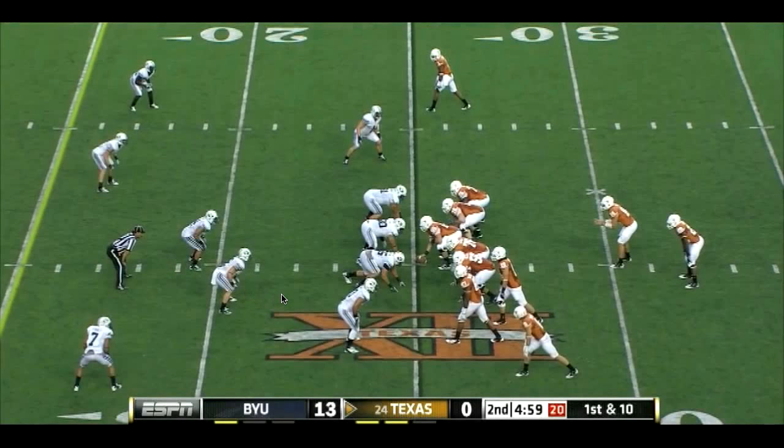So against Rice, we ran power read quite a few times, but in this game we ran power read as well as zone read. And on this play, we'll see David Ash running zone read for the first time.